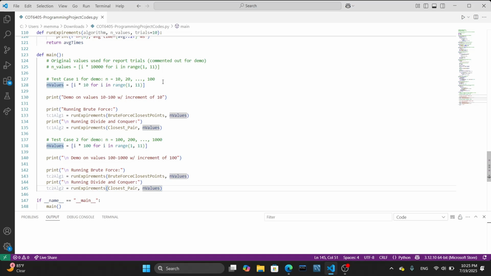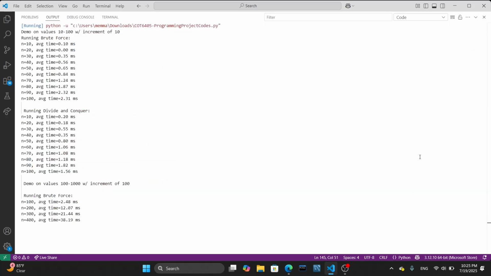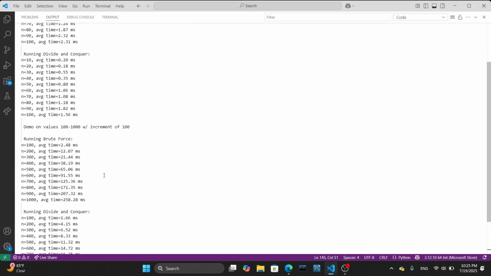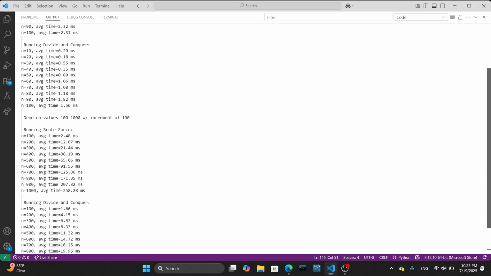And we're using this because the original values were used for the report, but for this quick demo, we'll need to use these to demonstrate it really quickly. So no compilation required, just press run code. And then as you can see here, the brute force goes instantly, and divide and conquer as well. But then down here, the brute force took a little while to do 100 to 1,000.